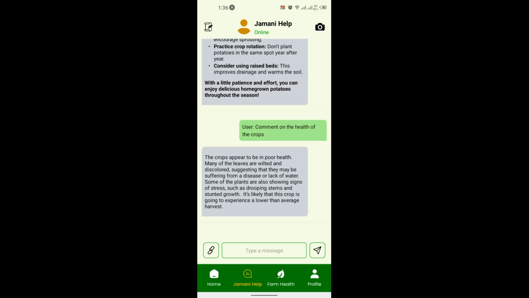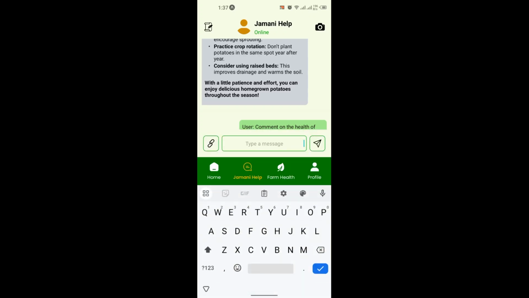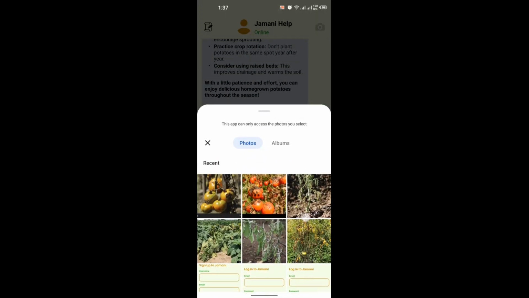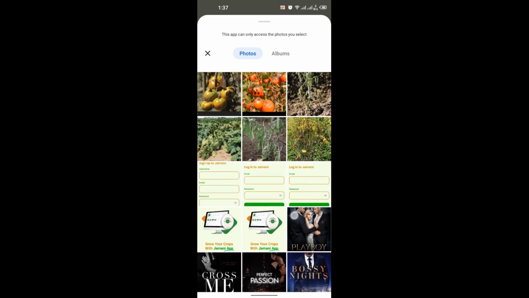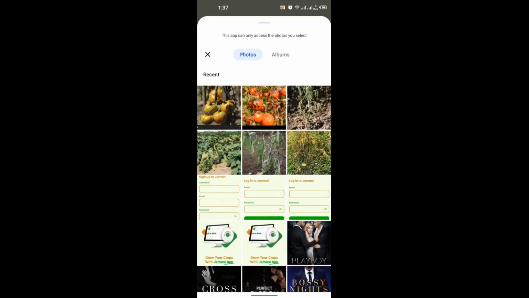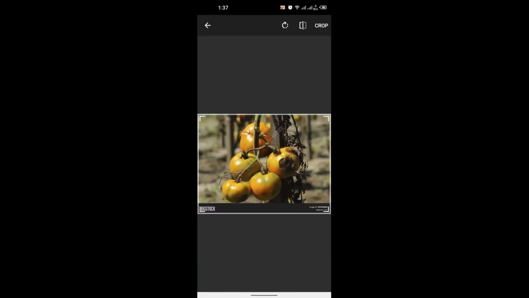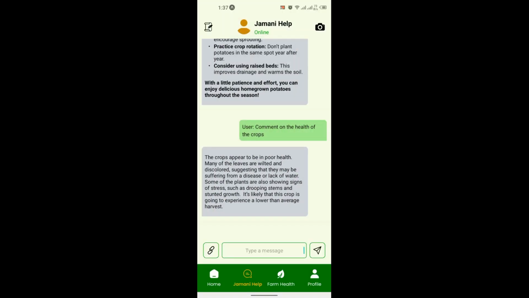So it has returned a response. The crop appears to be in poor health. Many of the leaves are wilted and discolored, suggesting that they may be suffering from disease, lack of water. Some of the plants are also showing signs of stress. So let's try with another image. Let's try with tomatoes this time round and see if it will identify.